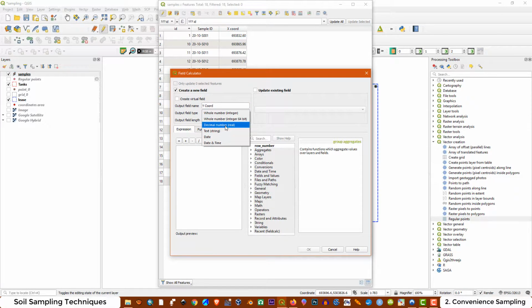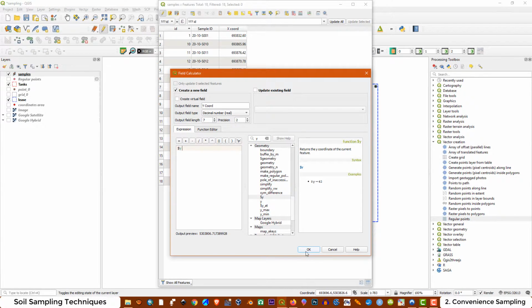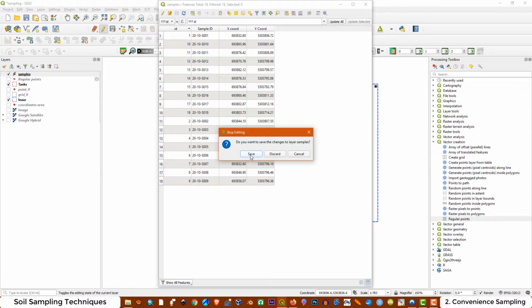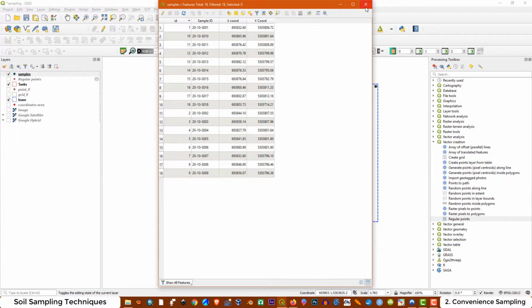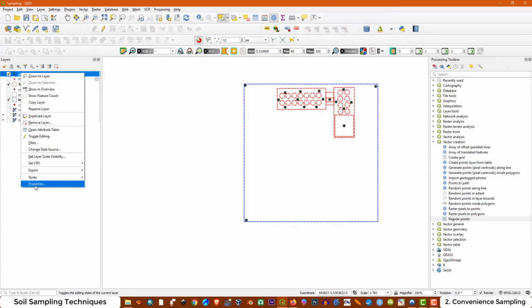Here it is going to be a real number. In this case, it's going to be 7 and 2. And here Y. And let's look for the parameter. This one, double click and OK. And that's good. And now we can close the edition and save. Close, and now we can add the labels to the map.